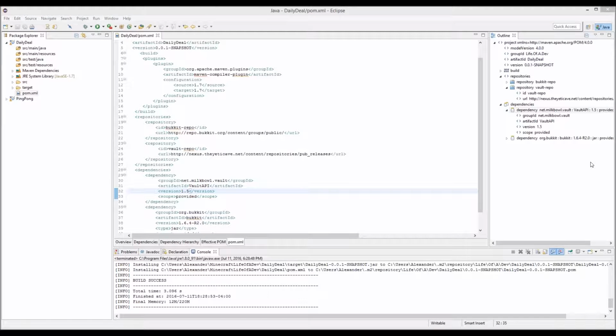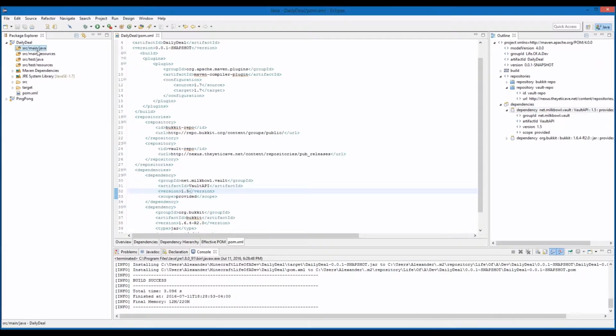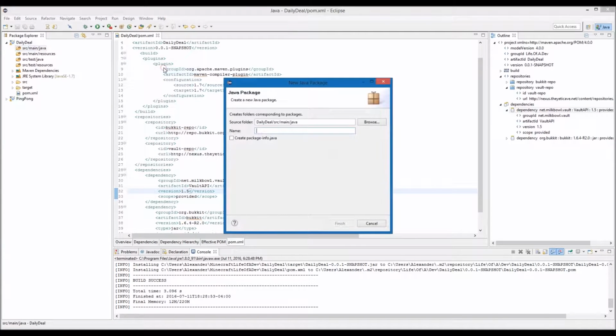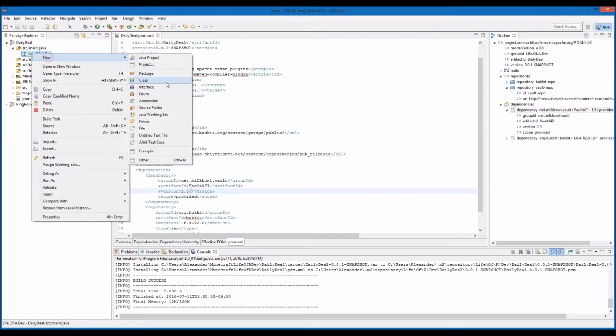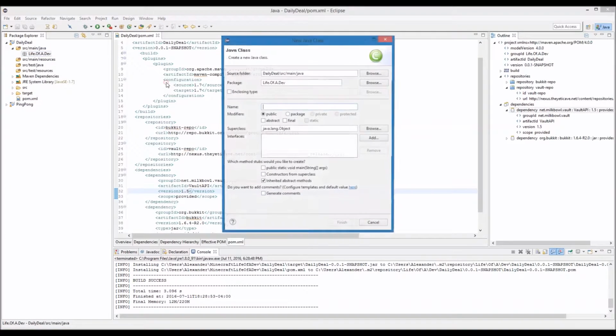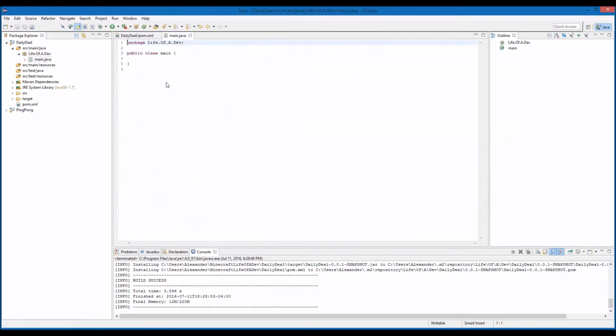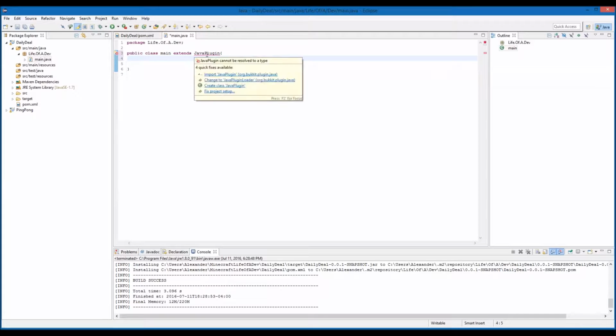Now, I want to hop straight into the main program. So we're going to create a new package again with the name of Life of a Dev, and then we're going to create the main class. Main. There we go. So we generated our class. We're going to extend the Java plugin once again, and that's going to be the main start to it.